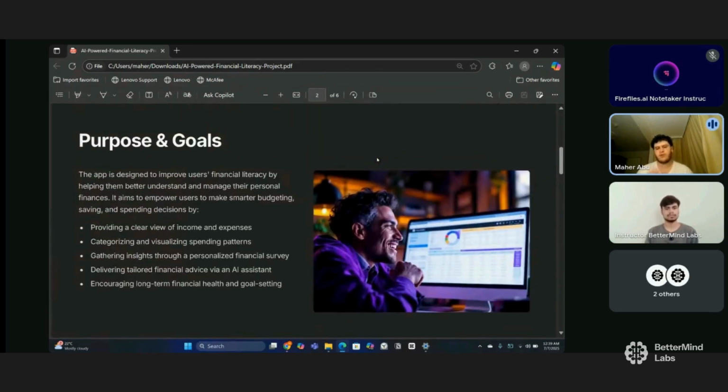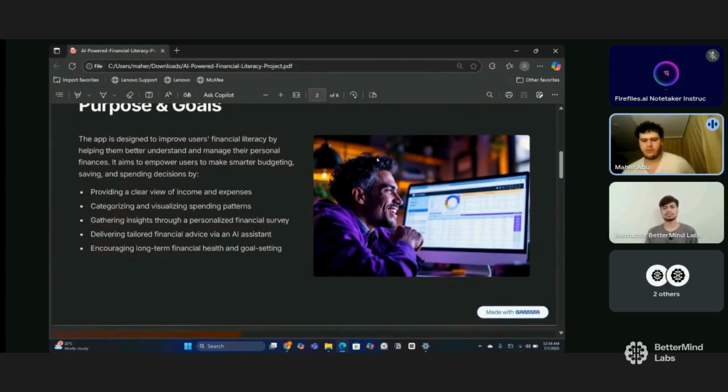And just so to speak, I'll show you how the app works after I'm done presenting.